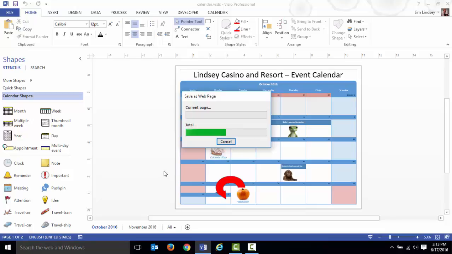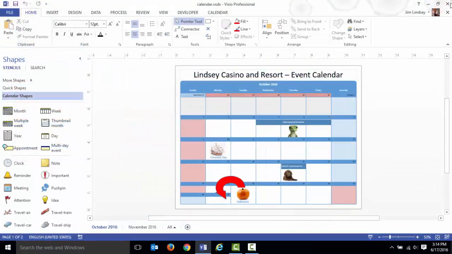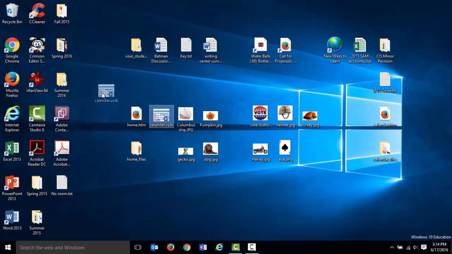It creates that HTML and folder for me, and there it is. And right now it's just saved on my computer, but now it's ready. I can now take this and put this into my web space, and people with a browser can view it. So I'll go ahead and save that and close it, and there's that new file. There's the home.htm file and the folder that was created with it, and all of that came from this calendar.vsdx file. So that's the calendar lesson for you. Let me move these guys over here with it. That is the calendar lesson.